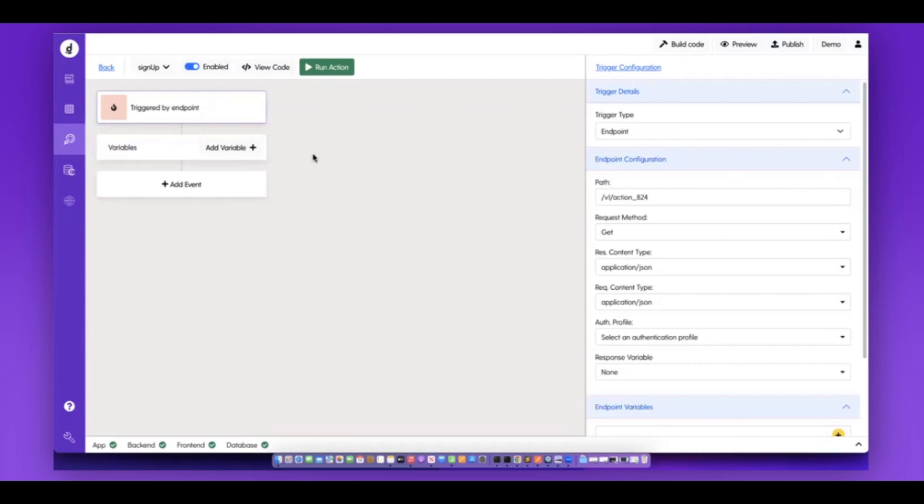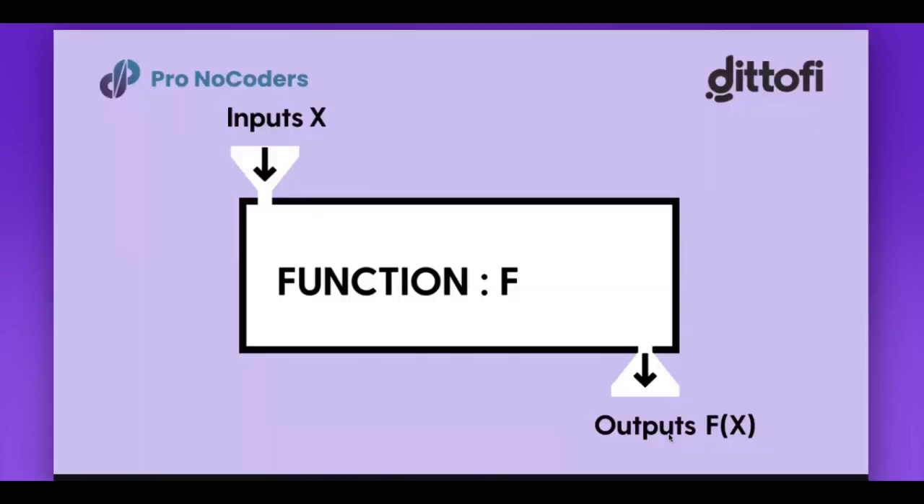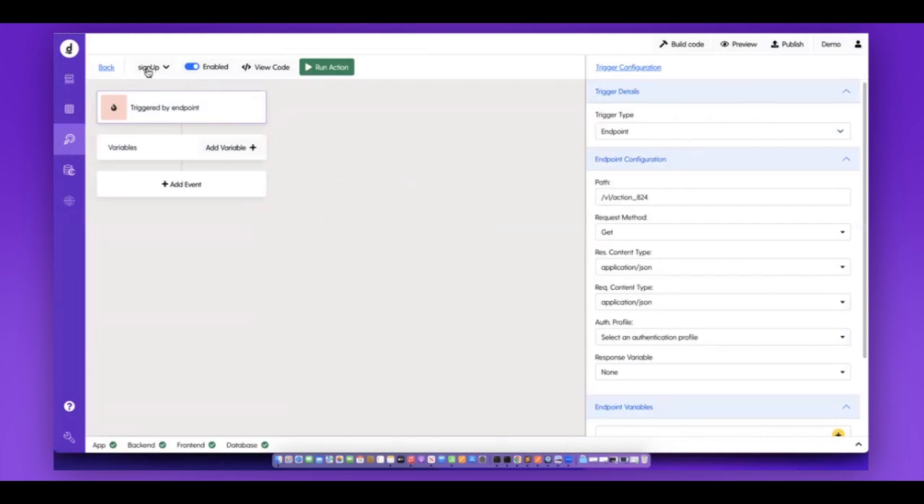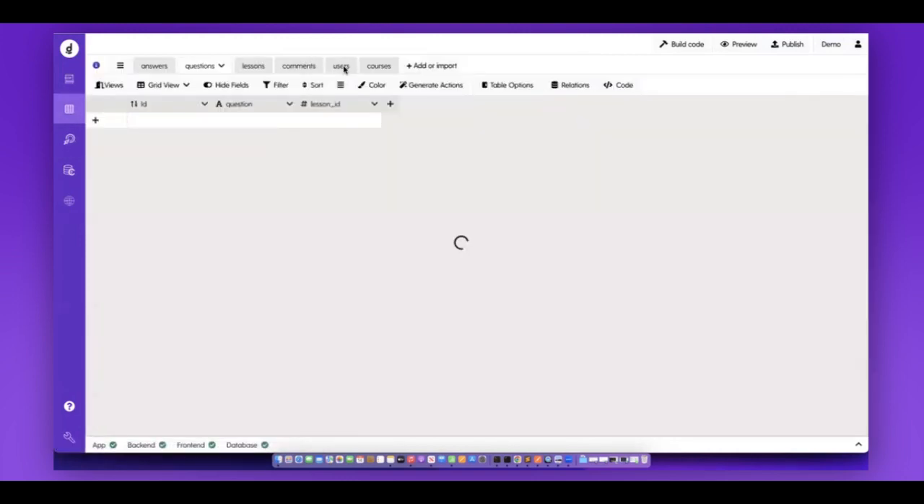But before we get to that, let's think back to our function diagram that we were talking about before. So we said that functions, or these actions, are going to take inputs, do something with that input, and produce an output. So the first thing we need to do is define what the input is going to be. If we want to sign someone up to our application, we want to create a new record in our users table with that person's email and password at least, and also their role as well.